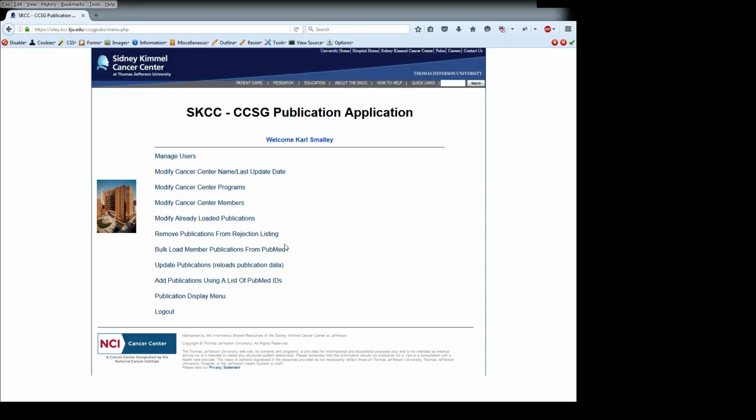So, all right, what are the main menus? There's a remove publications from rejection list. Basically, when we do a bulk load of publications for our members, it will pull in any new publications. It'll give us a count of the new publications, and we have the ability to either reject them or accept them. If they're accepted, they go into the publication database. If they're rejected, they go into a rejection table.